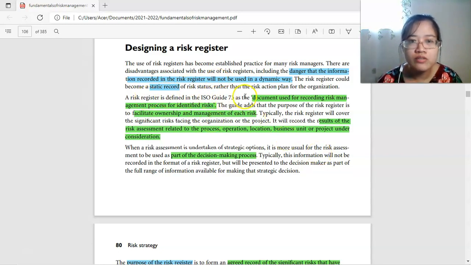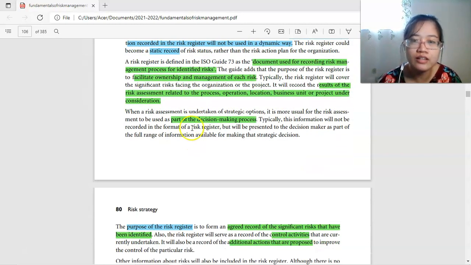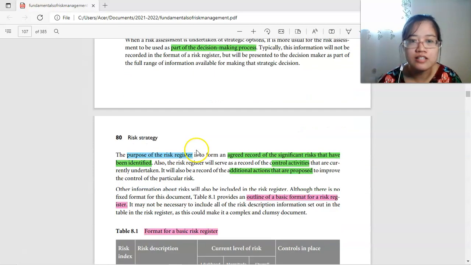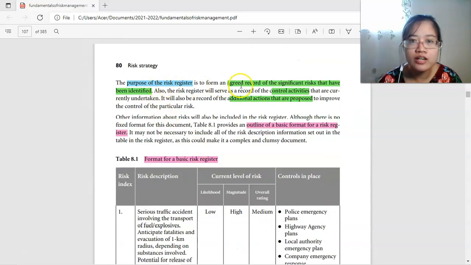Okay? So, yung risk register, document used for recording risk management process for identified risk. Tapos, ginagamit din to facilitate ownership and management of each risk. Results of the risk assessment related to the process, operation, location, business unit, or project under consideration. And of course, part siya ng decision-making process. Okay? So, yung purpose niya, agreed record of the significant risks that have been identified. Parang reference, in case of future incidents is, meron ka ng pagbabasehan. Control activities, additional actions that are proposed. Okay, of course, for improvement.